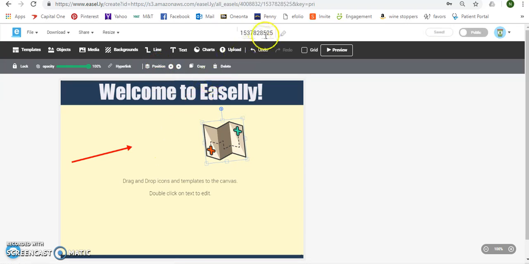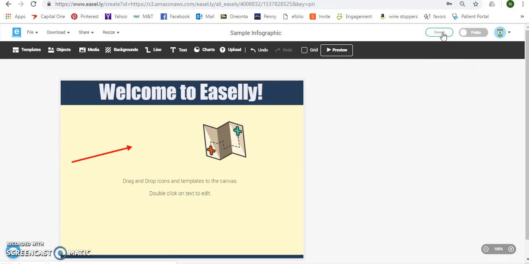And then if I'm ready to save it, you can go up here and rename it. I would press save in the right corner, and I have been able to edit this.